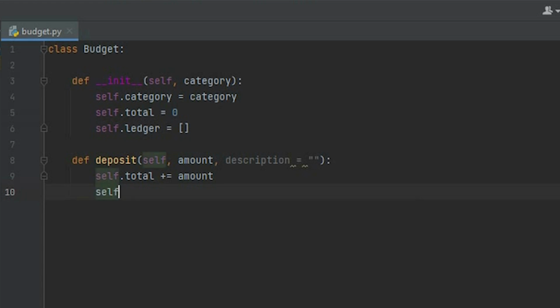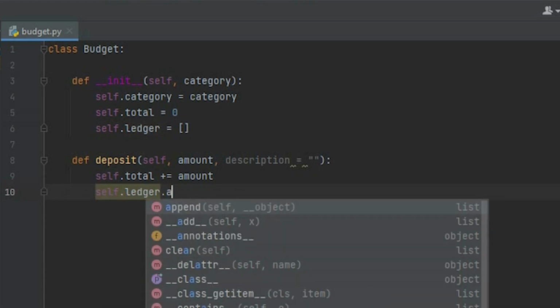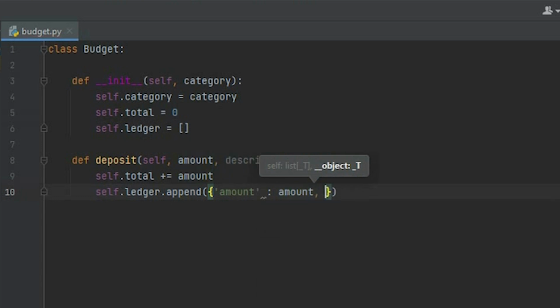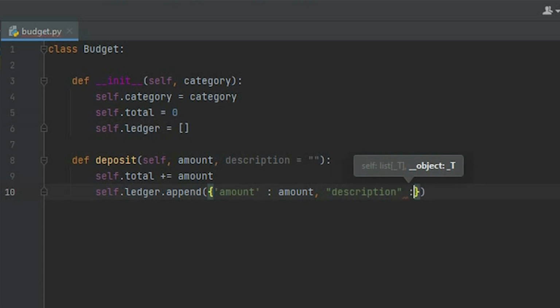Then we will append to our ledger list a dictionary within a list. And every amount we add creates a new dictionary within the list, a dictionary of an amount and a description. Pretty soon we'll have a long list of dictionaries, and that means a lot of checks. Woohoo! So let's create our objects.